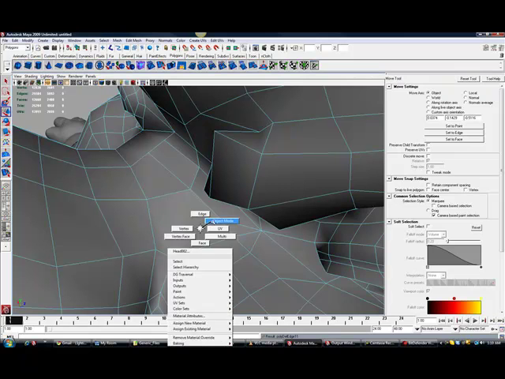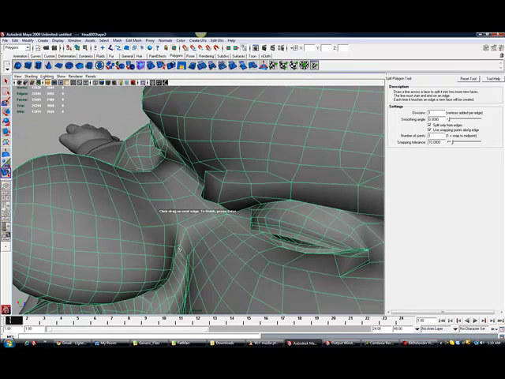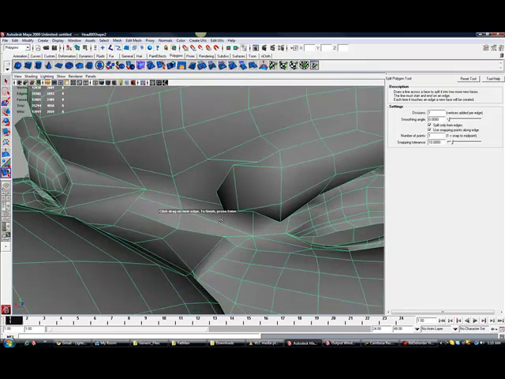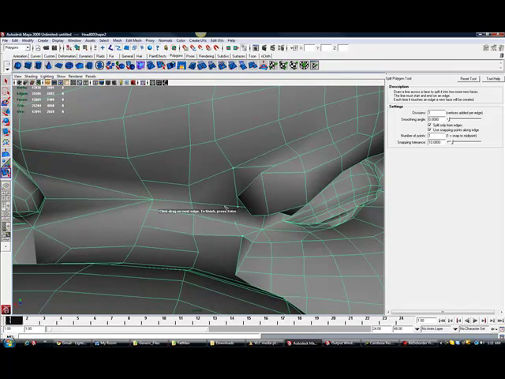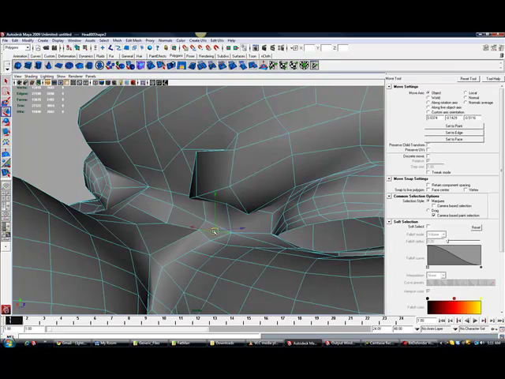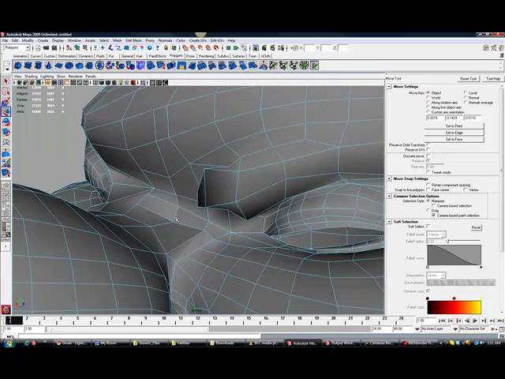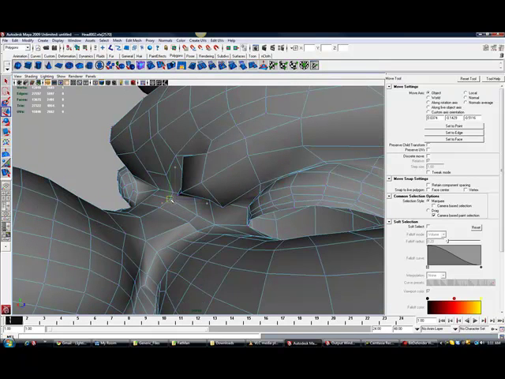Alright, so I'm going to take this and just kind of bring this down into here. And this is really going to help me out with my brow area. So I'm going to grab this vert, just kind of pull it up, kind of bring this up.